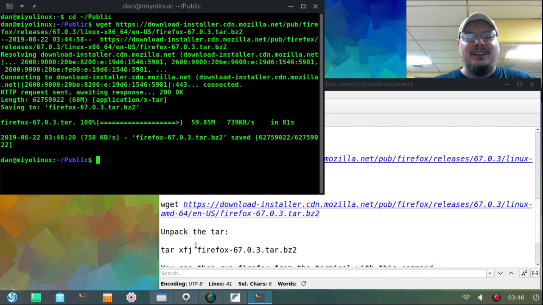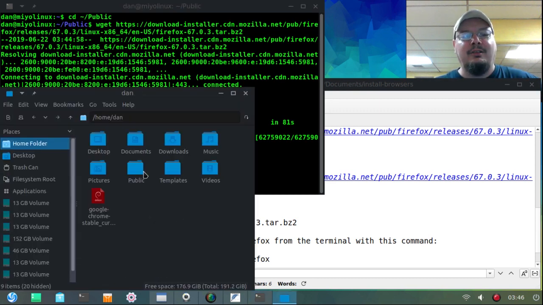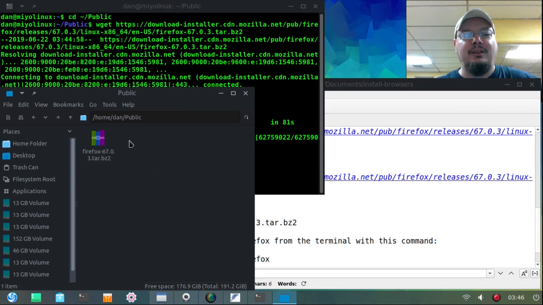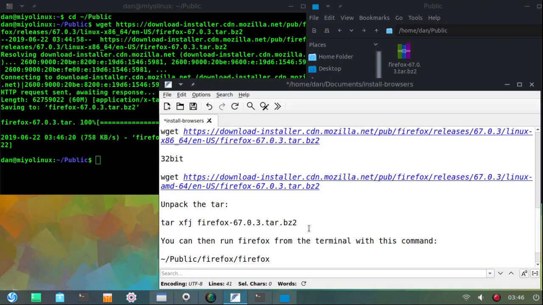Alright, now we're going to unpack the tar file. First, before we do that, let's just look and make sure it did download. Go to the public folder, and there it is. Alright, I'm going to leave that open so that you can see that it does work. Alright, let's unpack that bad boy.